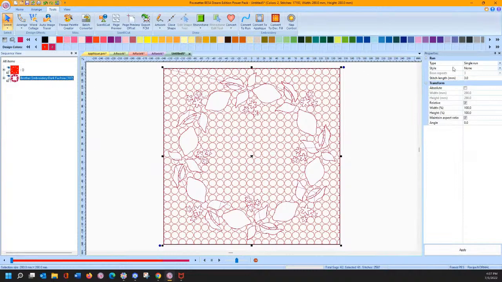And if you come down here, you can actually change it from a single run to a double run, or the style, you can change it to a triple stitch, which is a bean. Yeah, and you can choose how many repeats you want that bean to have, 3 or 5, and click apply. And it'll automatically turn that into a bean stitch for you.